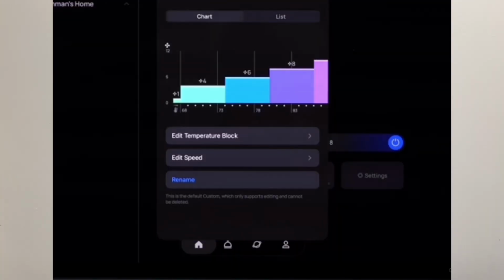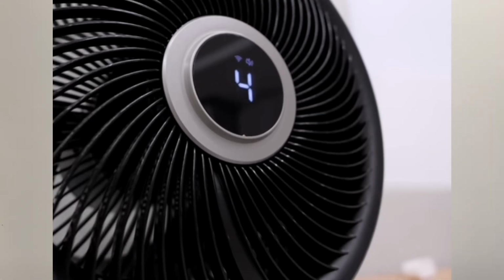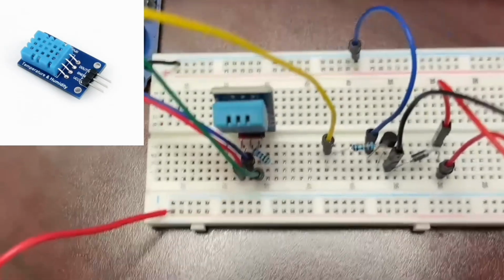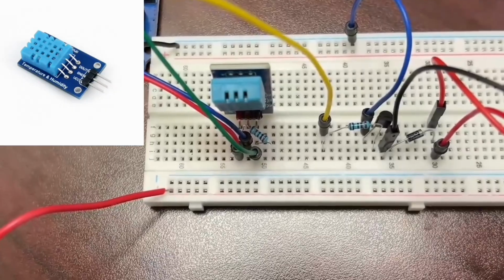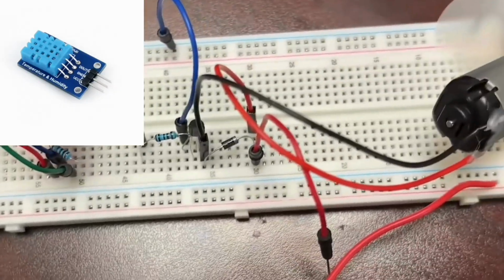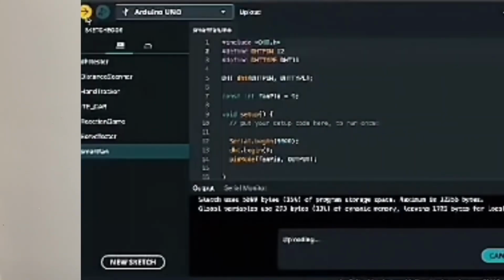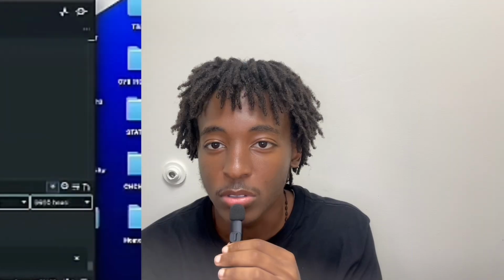A smart fan is basically just a fan that changes its fan speed depending on the temperature in the room. I'll be checking the temperature using a DHT11 temperature and humidity sensor. This sensor will check the temperature in the room every couple of seconds and send it to my Arduino. One thing to note is that my Arduino doesn't actually power the fan. What it does is it gets the temperature, then it sends a signal to a transistor.